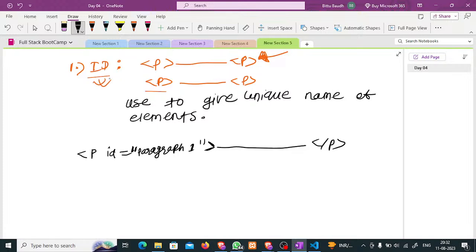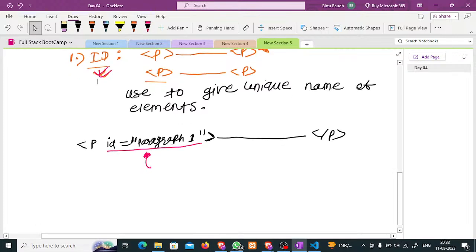Is that clear, guys? Now with this id of the paragraph tag, you will be able to access this element when you will be writing some CSS, or when you will be adding some functionality to this paragraph using JavaScript. So for now you can think of it like the id attribute is used to give a unique name to any element, right? Okay guys, is that clear?